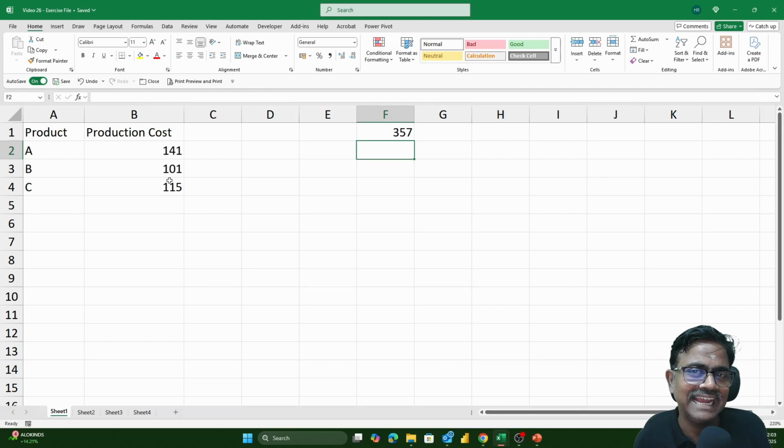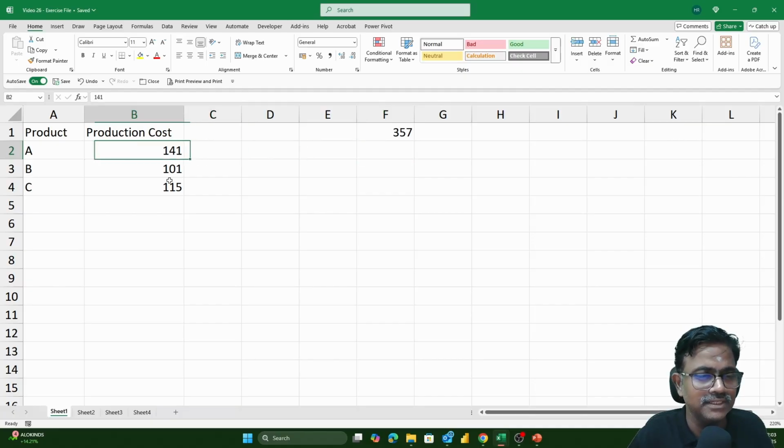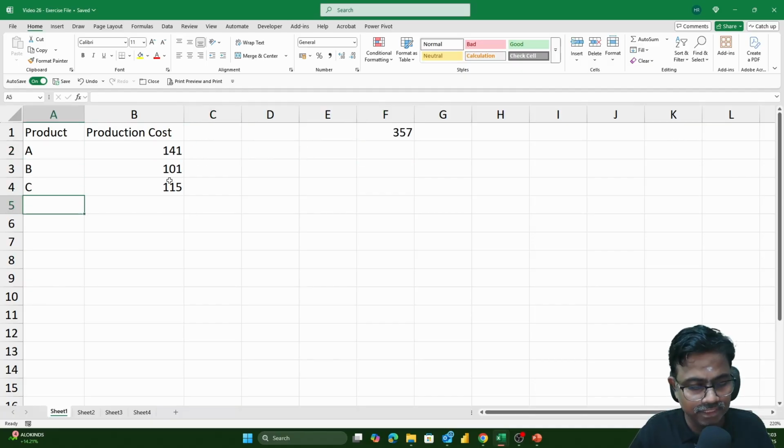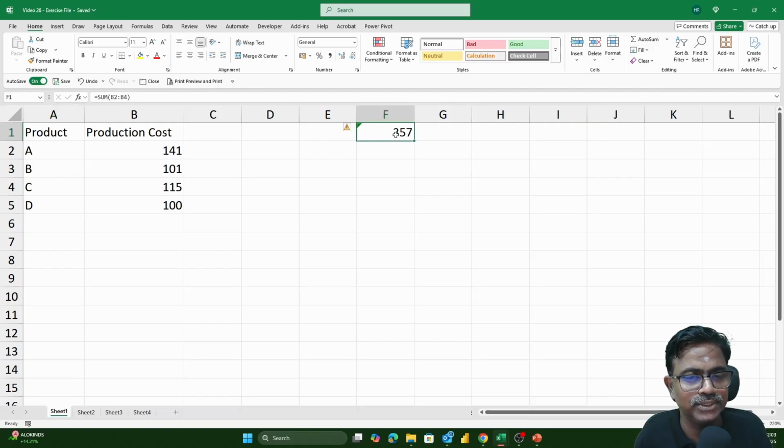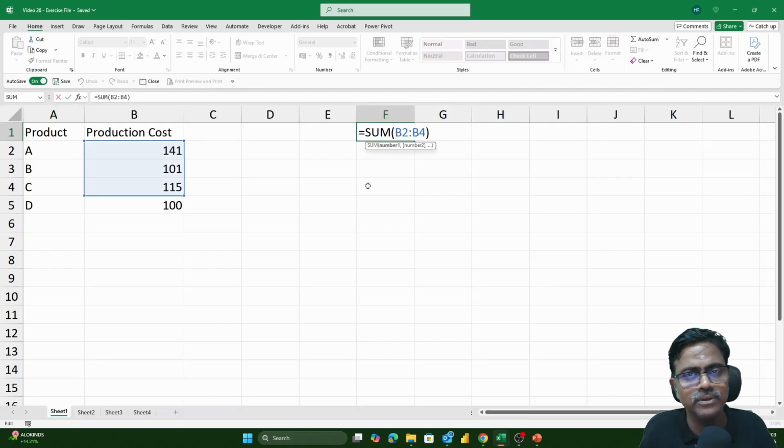Now, when I add the fourth product, the question is, will this sum formula include that fourth product's production cost? So let's go ahead and see whether Excel considers that when I make that entry. So it doesn't consider it. I also got a green indication that there is an issue. So you could see that it did not pick it up.